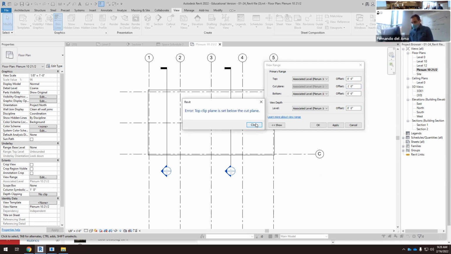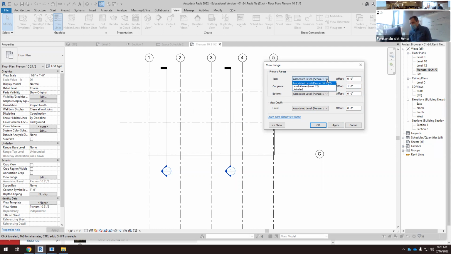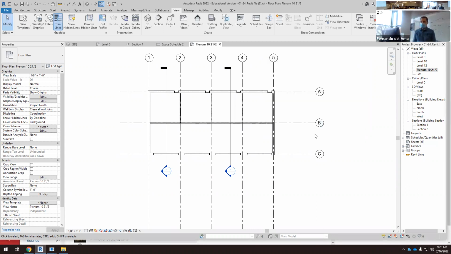Top, keep the cut plane. Level above. Select this one, the top level above, and the bottom level. No, we can associate it with the Plenum. Apply. Okay, works.